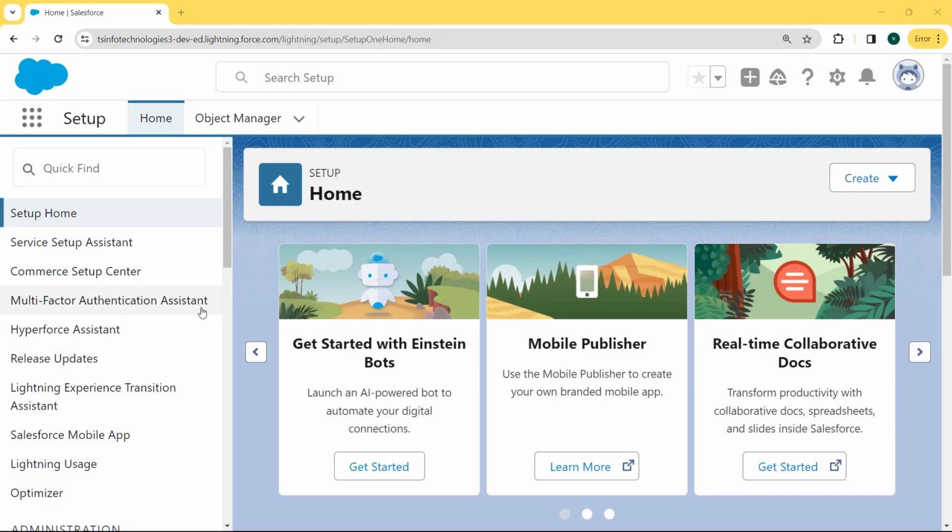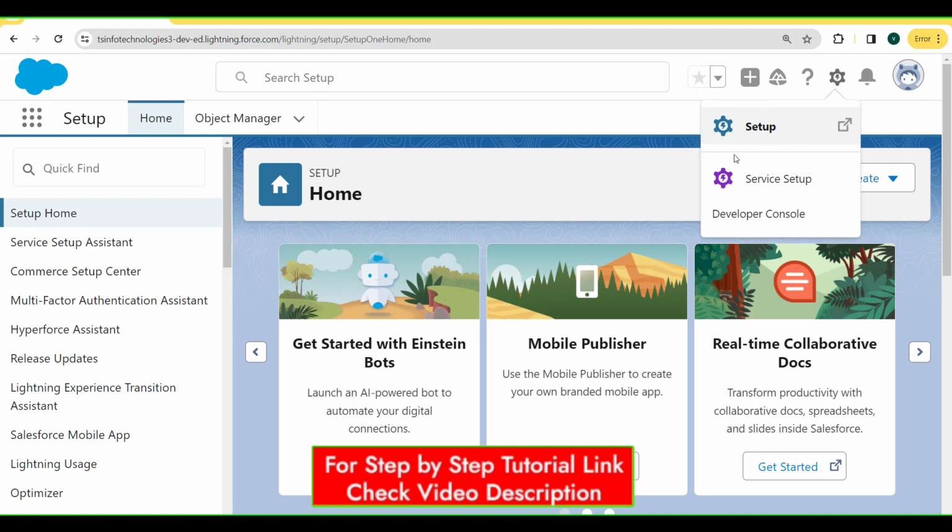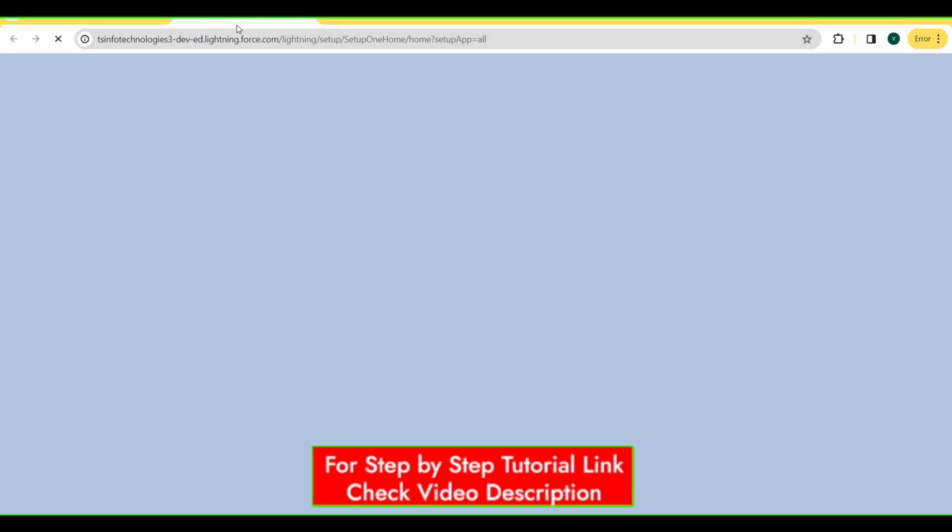This is my Salesforce Lightning org, and here we learn how to add a validation rule for the phone field in Salesforce Lightning. So for this, we first click on the gear icon. This is my gear icon. Click on that, and under this gear icon, we can see two options are present. First one is Setup and the other one is Service Setup. Click on the Setup option.